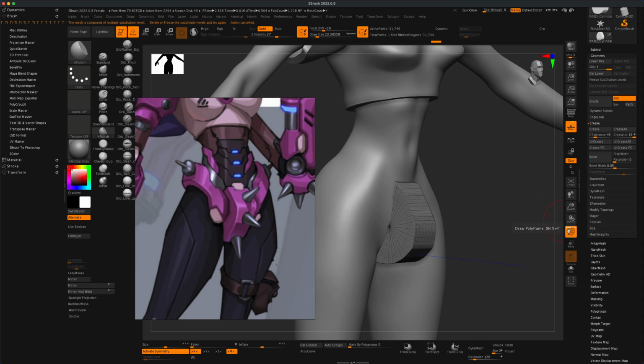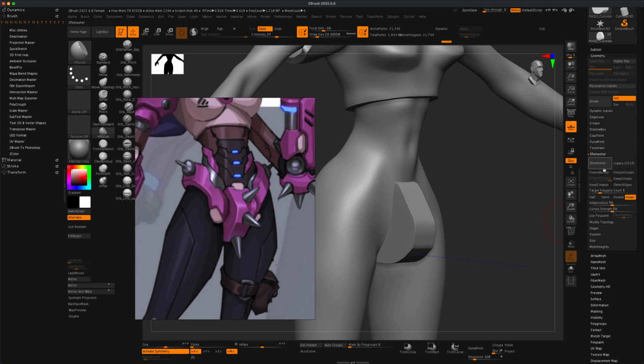large shapes. Here I turn on the polyframe to look at the topology to see that in order for me to do more kind of a bevel effect, I needed to ZRemesh it. That's what I'm doing here to change the topology so I have more freedom and more resolution.